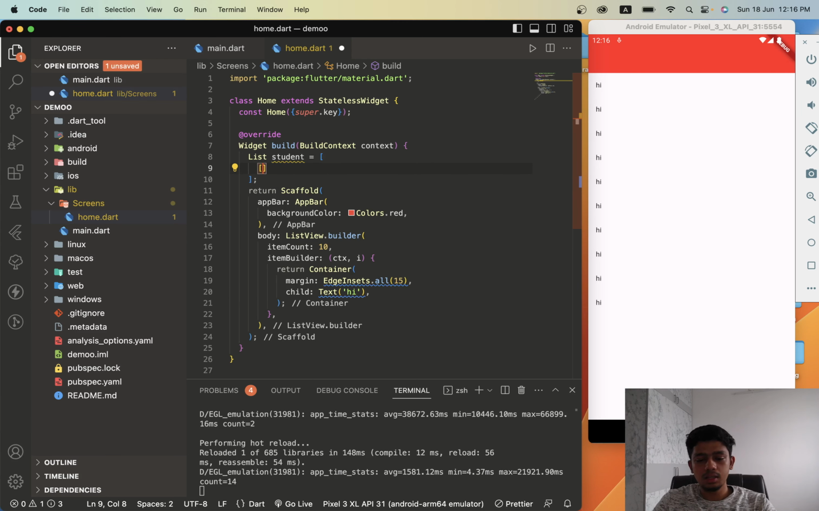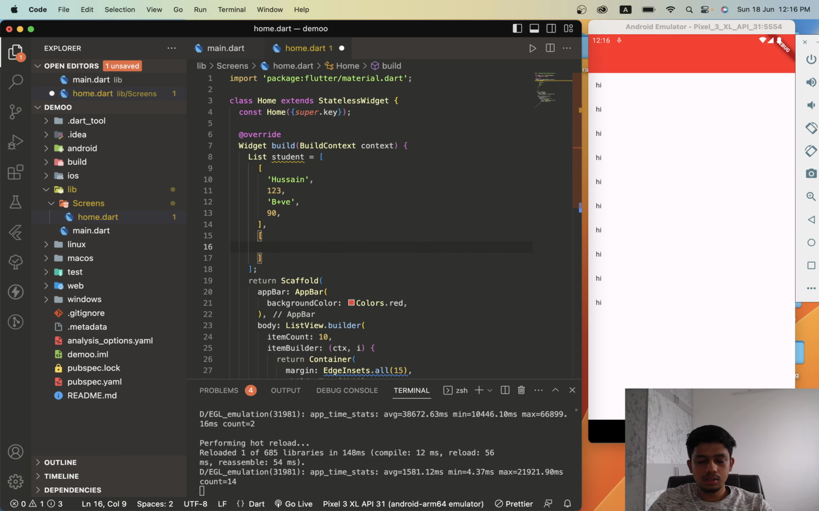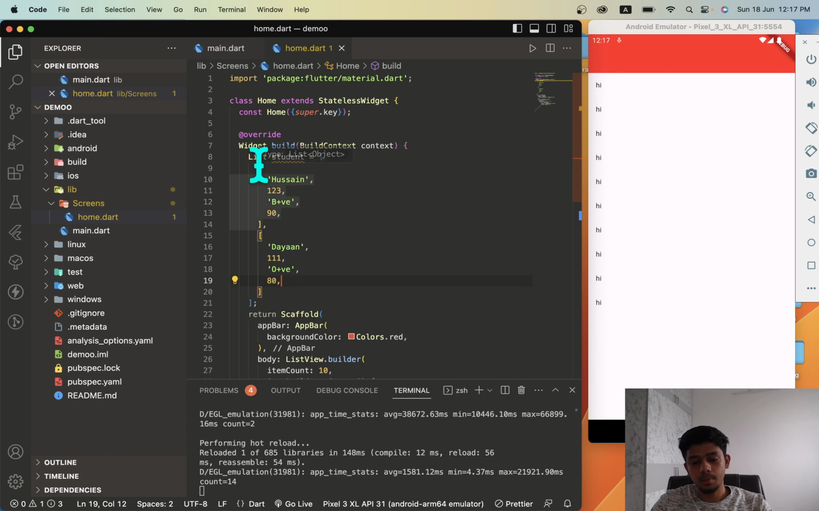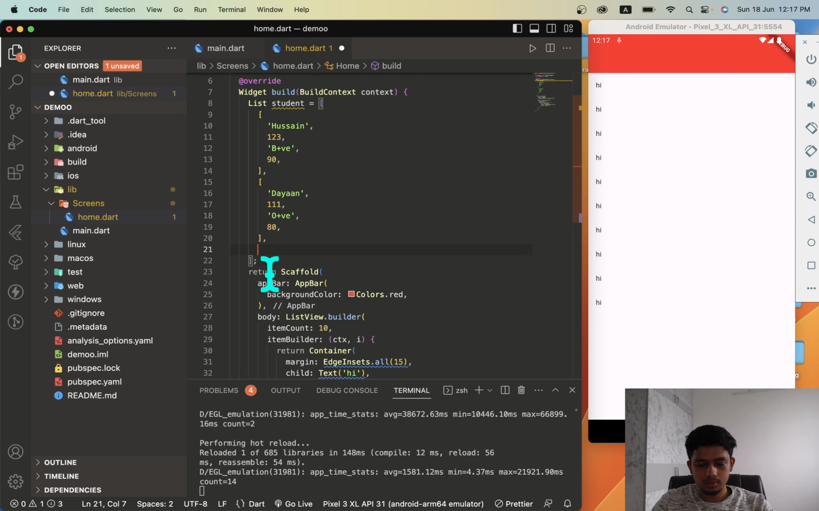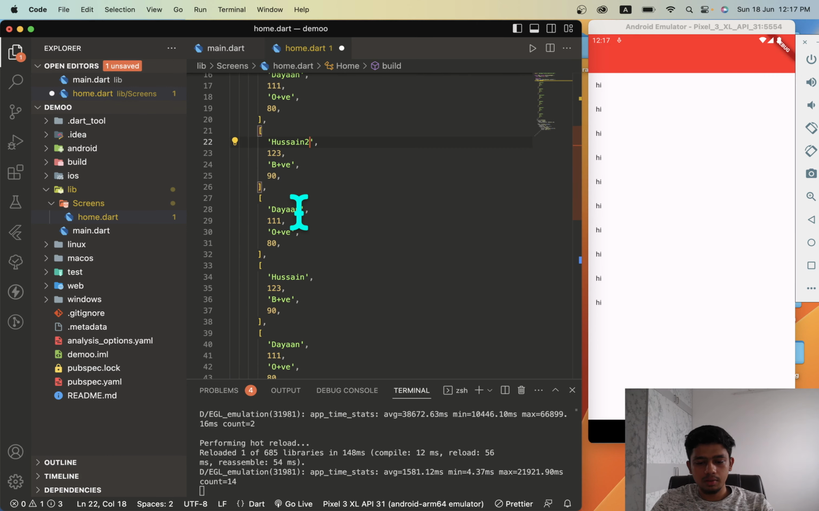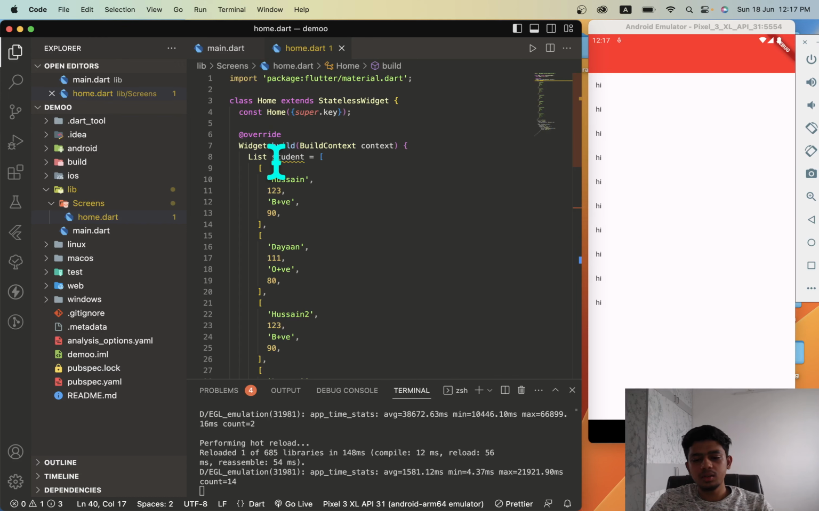I'll create another list inside the student list, which we call a nested list. So in this, I'll just paste it. So I'll create another list. Let's say this is his name, and his roll number is 111, and his blood group is positive, and he has a score of 80. So I'll just copy paste this multiple times. And in the name, I'll just add one number so that we can see a difference. Okay, and so we have created one student list.